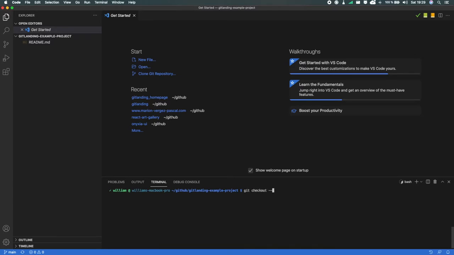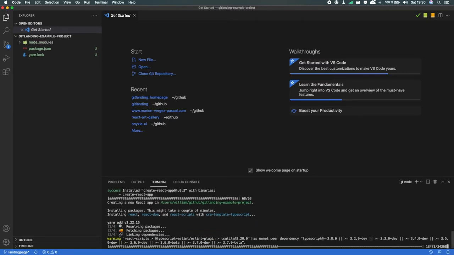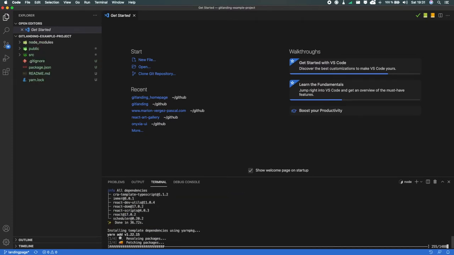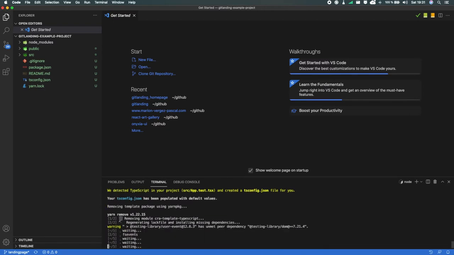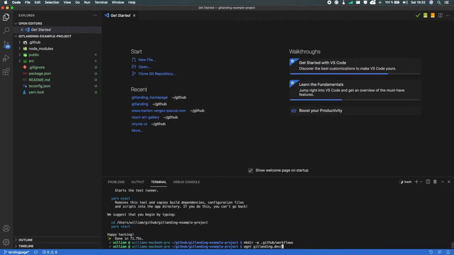So start by creating a new empty branch called landing page. Now create a React app in the branch you have just created. Next, add a GitHub Actions workflow that will automate the deployment of your project to GitHub Pages every time you push any new changes.